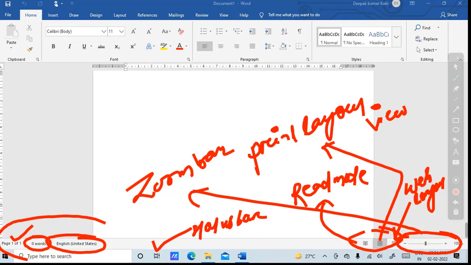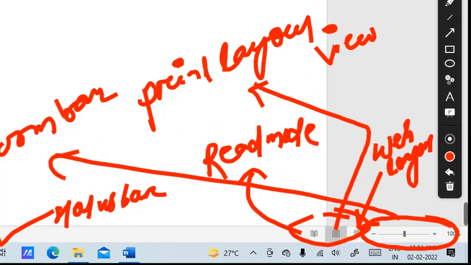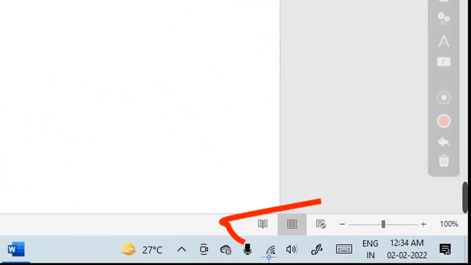This portion is used only for viewing purposes. We can view how many pages are created within our document, how many words are written within our document, and what language we generally use in our document. And in the preview, the views of the different document modes, here is the read mode.